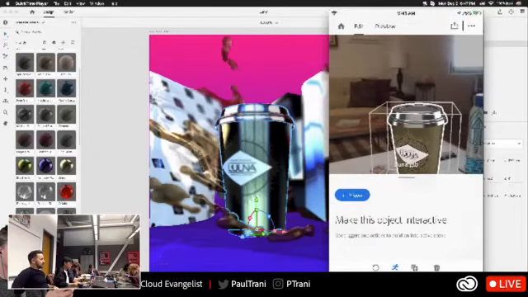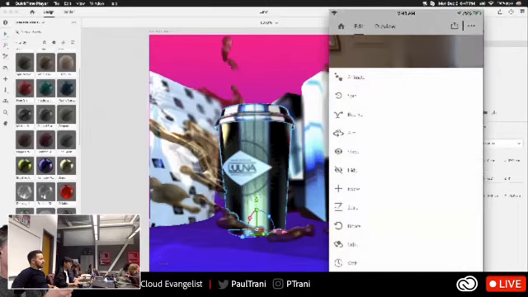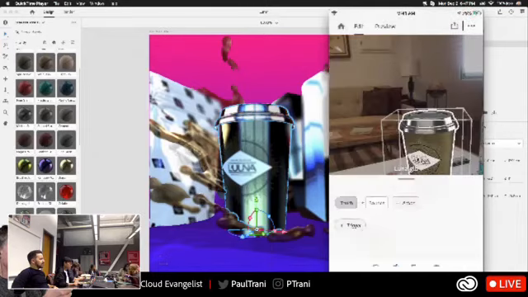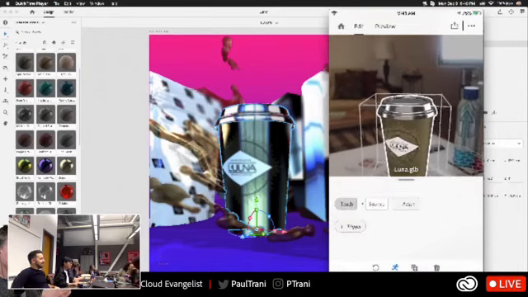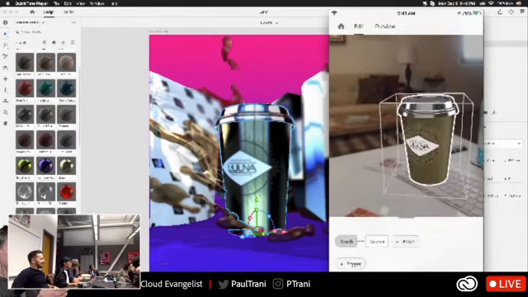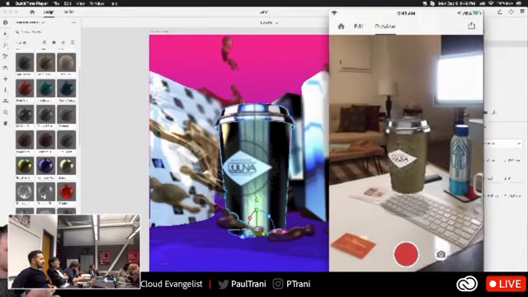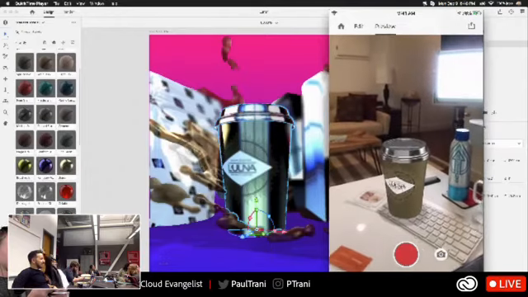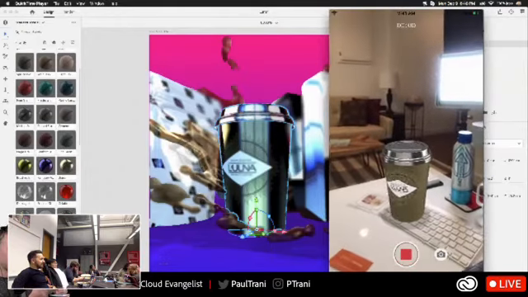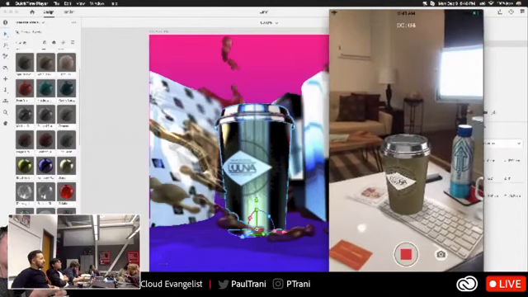So let's just do this. Behaviors: trigger, touch, action, bounce. This is going to be silly. All right, let's preview. There it is. If I tap on it, it bounces. Nice. That's awesome. And then I could record. I'm recording now, and it just recorded that bounce. Stop.